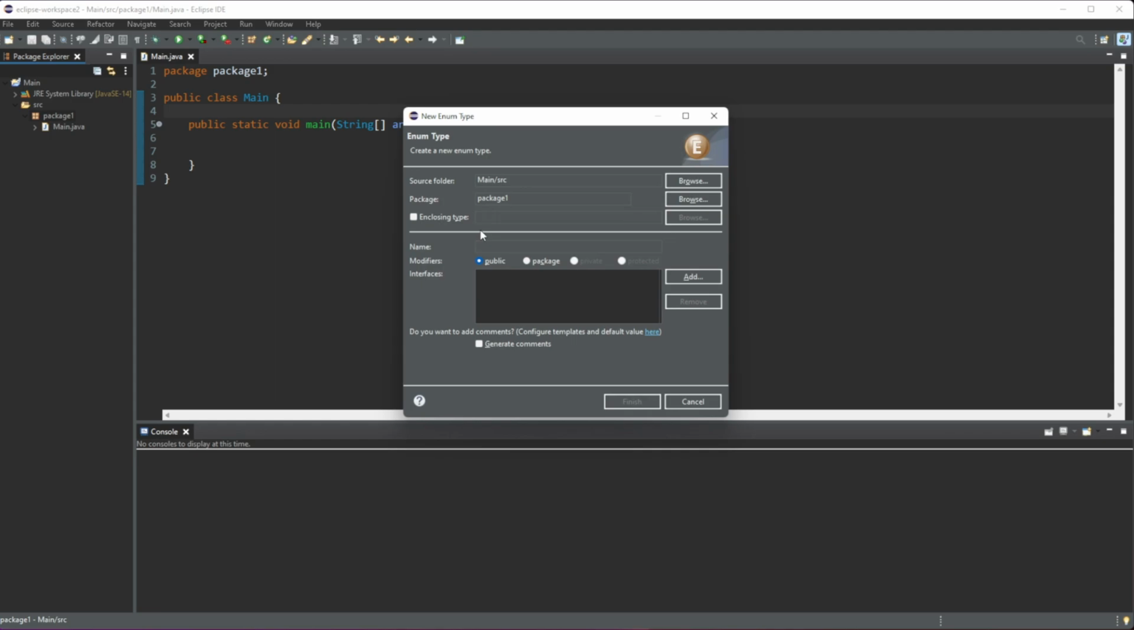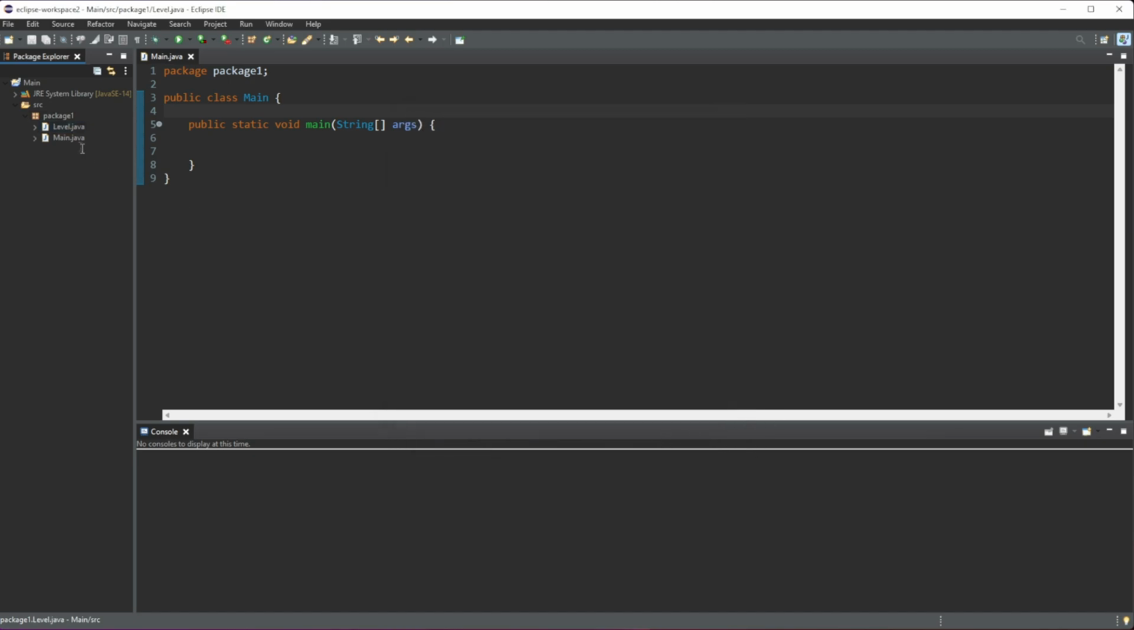So if we make ourselves an enum, we can name it anything. I would name it level. And we can finish. And here you can see we have our enum. Now instead of class, we have enum. So I'll just put this here for now.